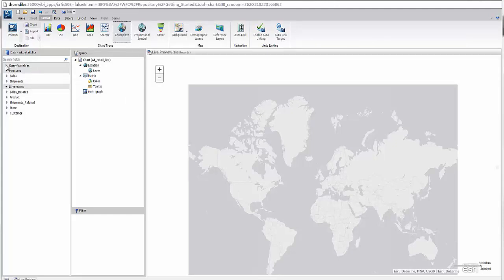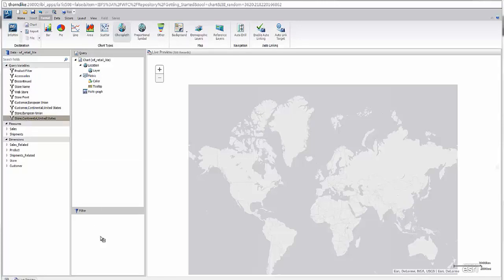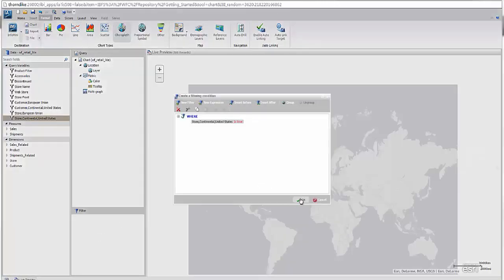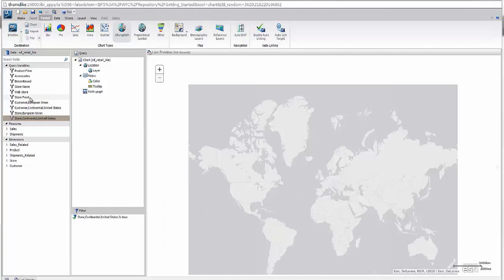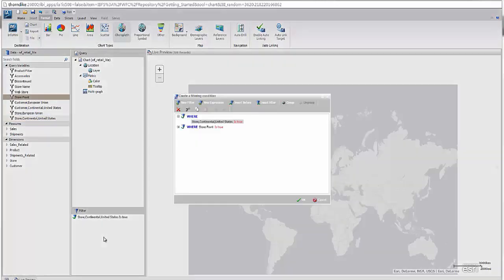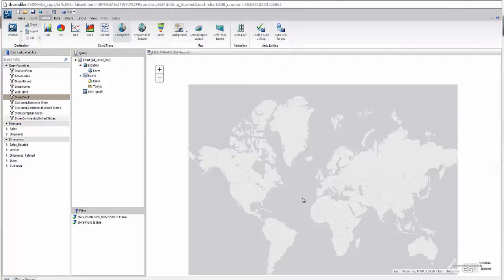And to do this, I want to focus in on just the continental United States. So I have a couple filters that are going to help with this. I have store of continental United States. I can just drag into my filter bucket. And I want to look at just storefront sales. So I'm going to also drag that into my filter bucket.